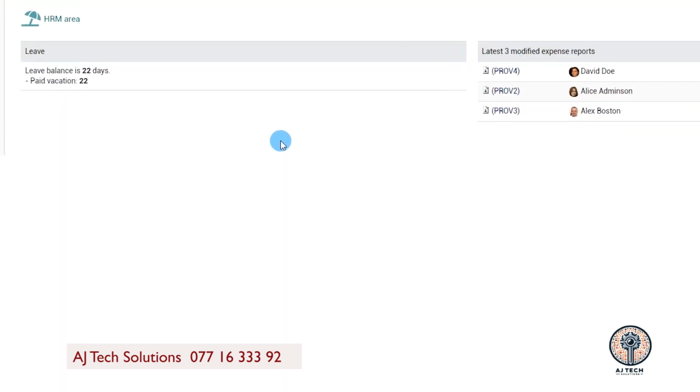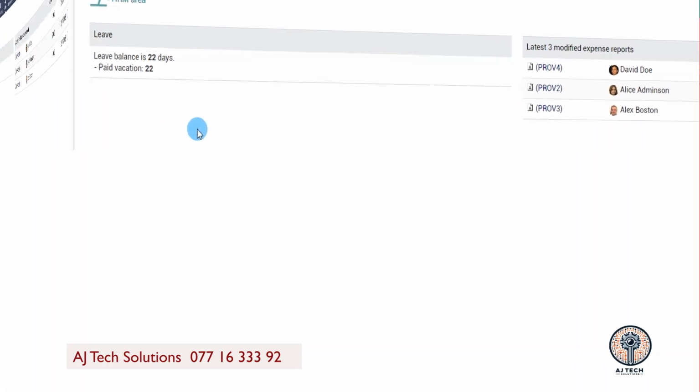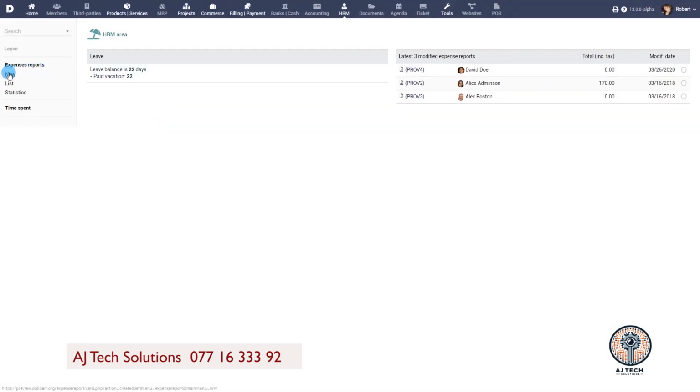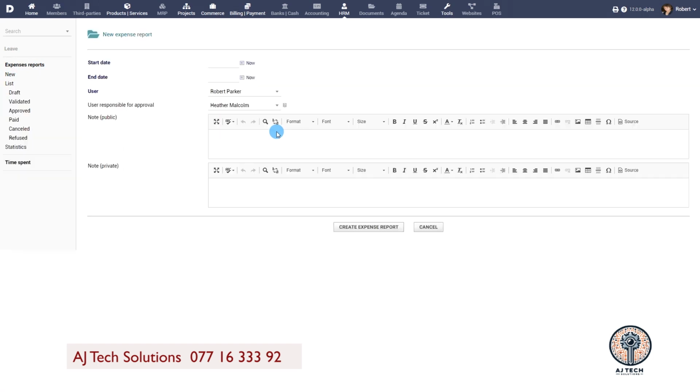The complete process of creation, approval and consultation of leaves is presented in the video about the Leave module. If the module Expense Reports has been enabled, expense reports can be created from the respective menu. Expense reports thus created can be approved or rejected by the appropriate supervisor. The complete process of creation, approval and consultation of expense reports is presented in the video about the Expense Report module.